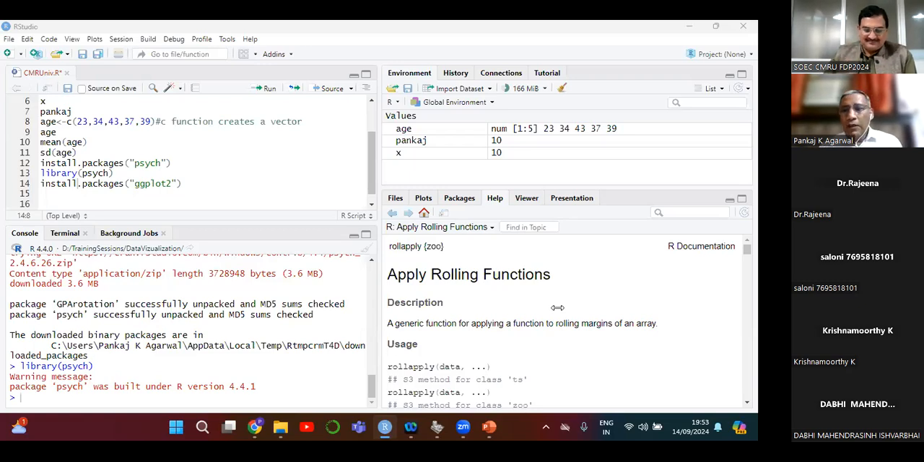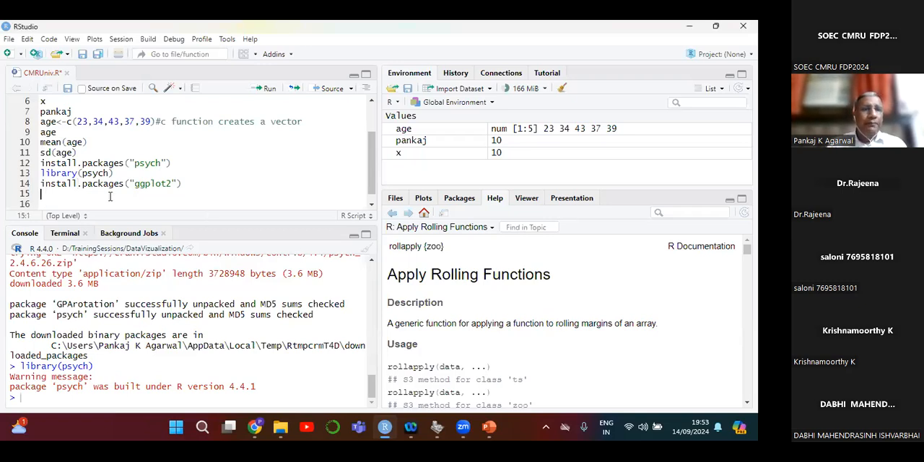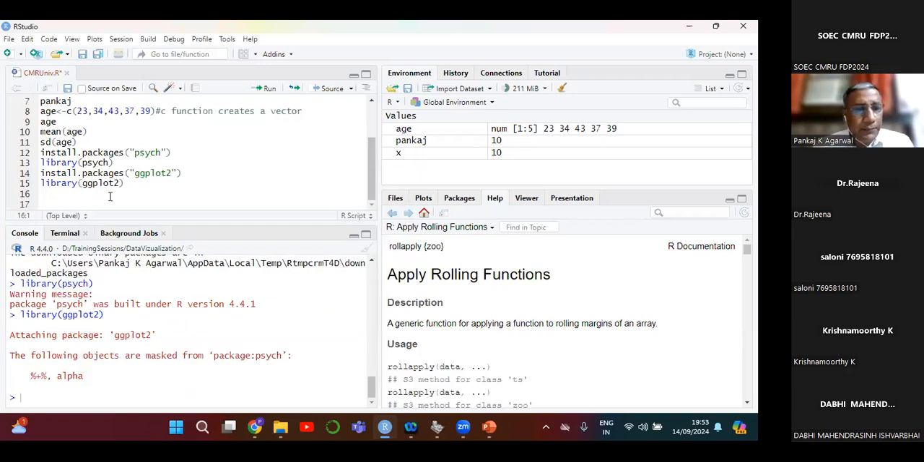So now, friends, we have downloaded 2 packages, and in order to use one, you have to do it once only. So you do library ggplot2. So let me do it. Library ggplot2. Okay? So I did library ggplot2. Now, friends, let's get into our main topic today.